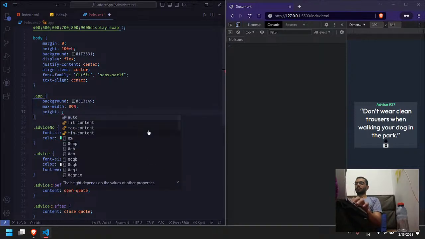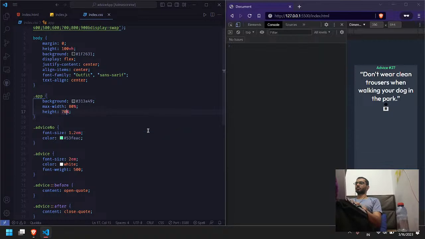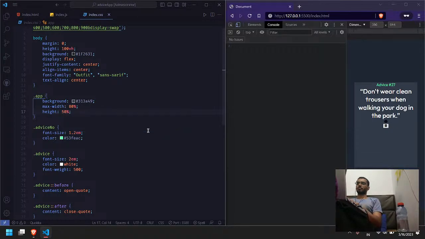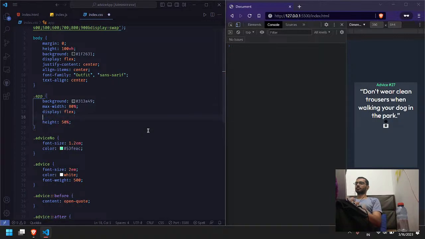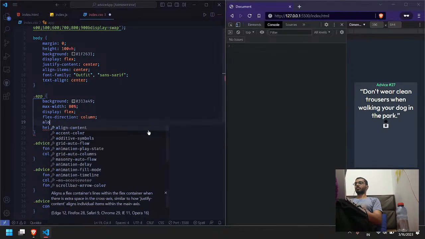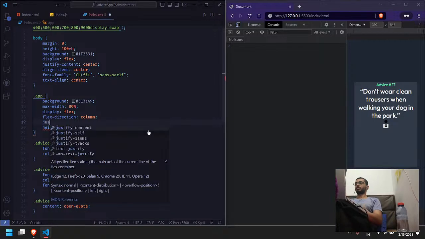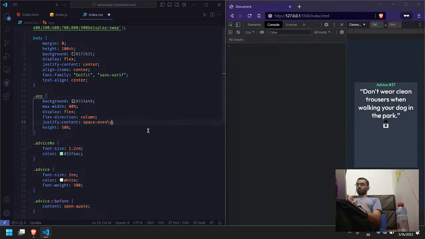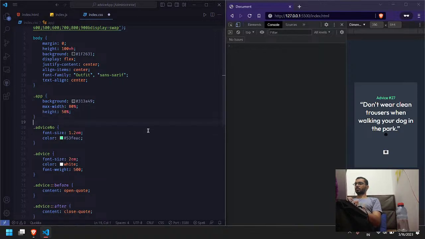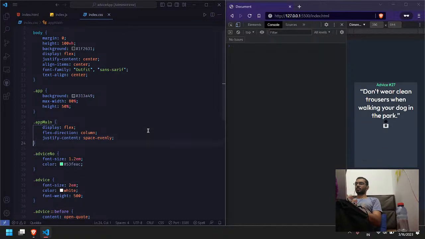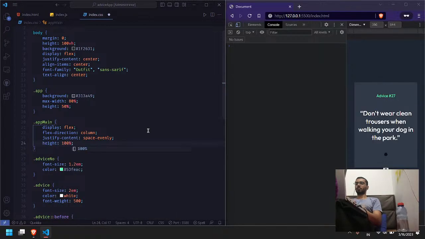Somehow height will be around 70%. That's too much. 50. Yep, perfect. This will be display flex and flex direction column, and just the line. Yeah, justify content space evenly. Perfect. It works. Oh no, not this. Dot app main will have these styles, and it will also have height of 100%.